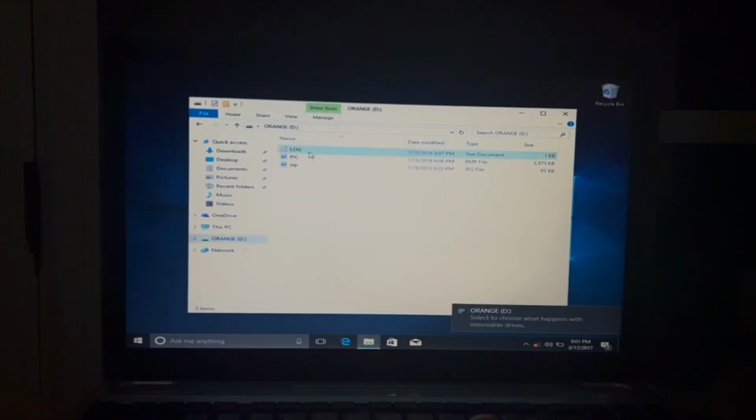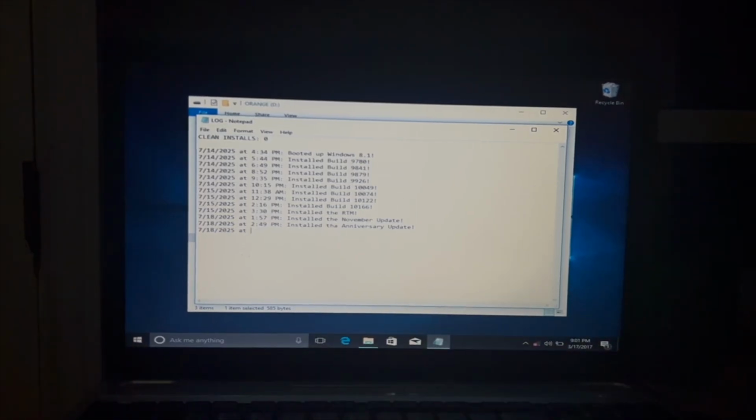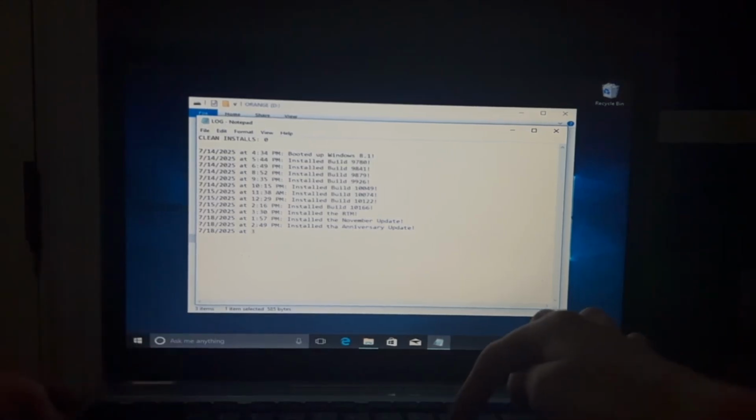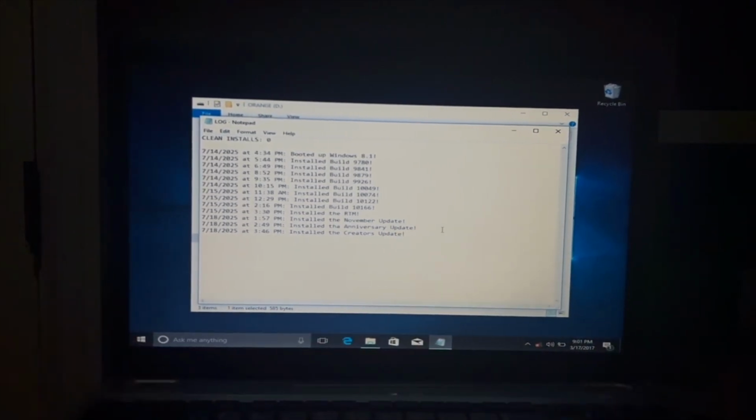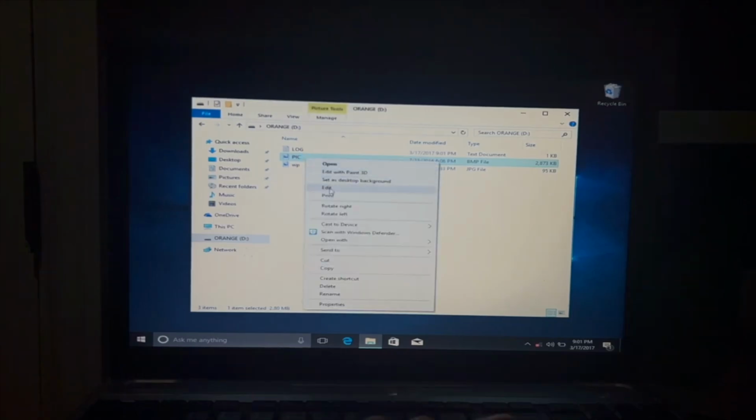Okay, so let's see. Log. Oh, we could just edit this. 7/18/2025 at 3:46 p.m. Installed the creators update. Yeah. So now we Control S and we Alt F4 out there, you know? Just to make sure. Yeah. And picture. Oh yeah, now we have Paint 3D on here. And yeah, edit in Paint 3D is the second option. Let's see what happens.